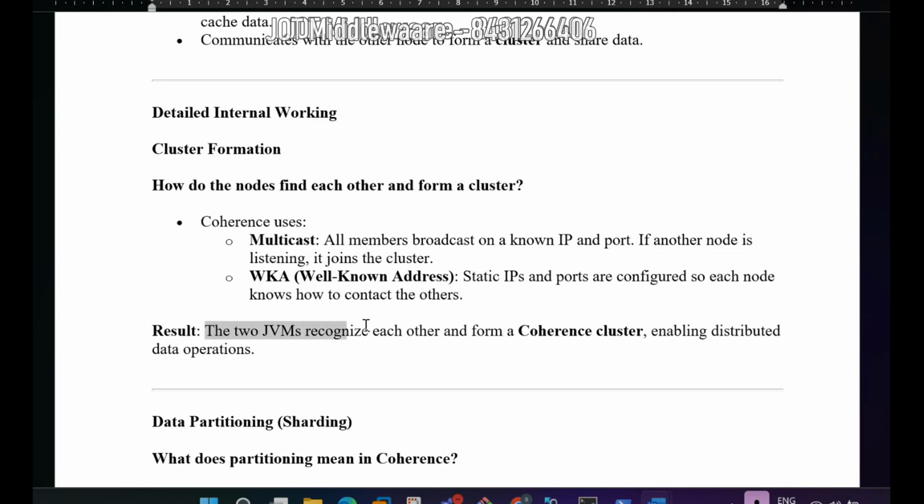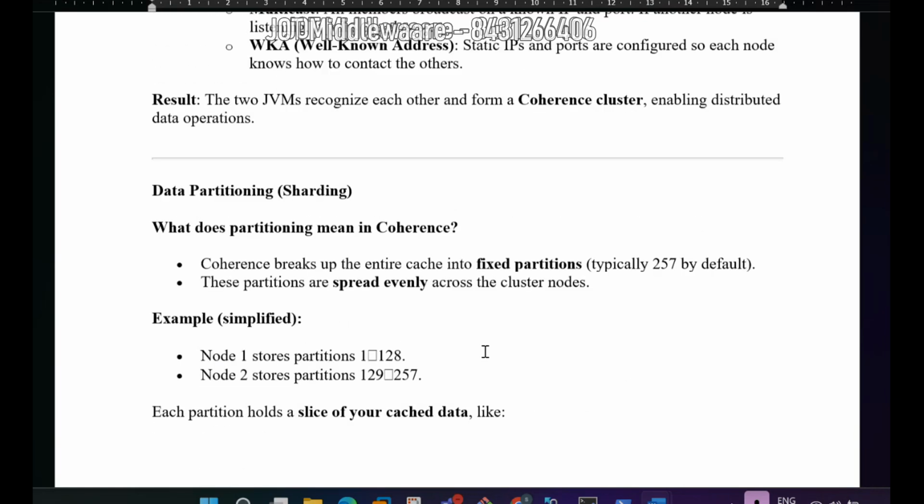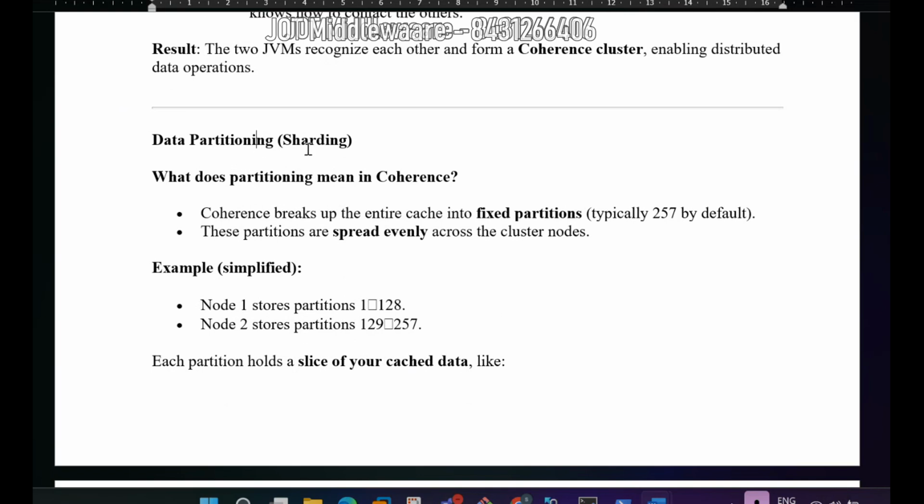So what is the result? The two JVMs recognize each other from a Coherence cluster, enabling distributed data operations. So this is how they communicate and discover each other. And data partitioning is also called sharding.